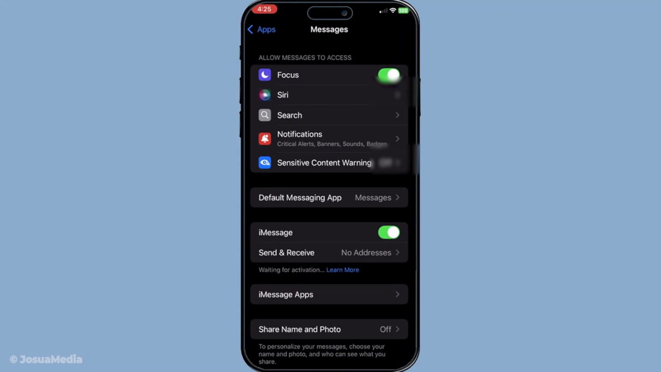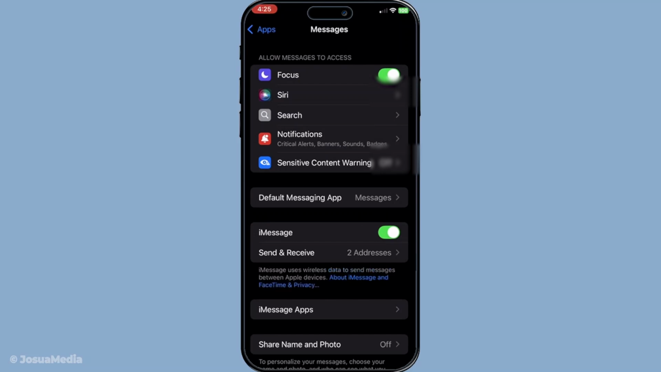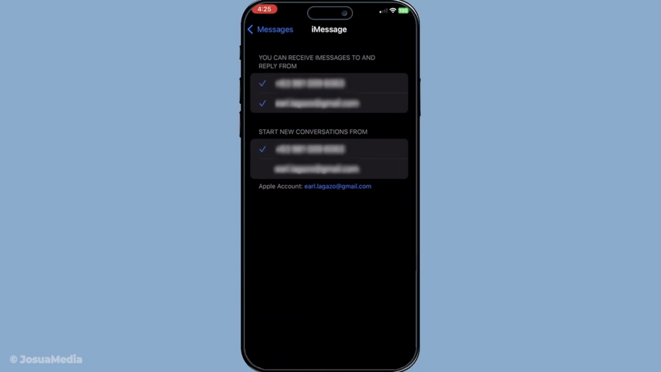Next, you'll want to ensure that all your Apple devices are using the same Apple ID. This is crucial because inconsistencies between devices can lead to messaging problems. On your iPhone or iPad, head to Settings, then Messages, and tap on Send and Receive. On a Mac, open Messages, go to Preferences, and click on iMessage. Here, confirm that you're using the same Apple ID across all your devices.